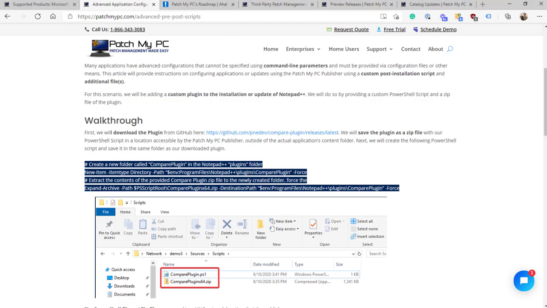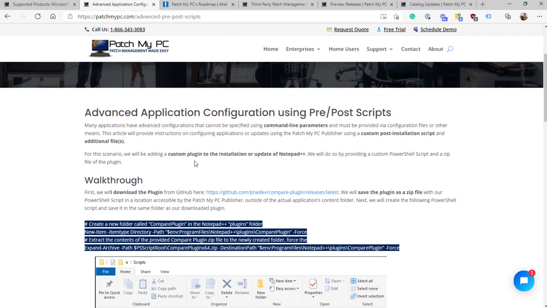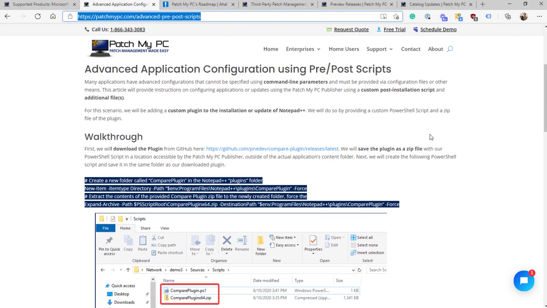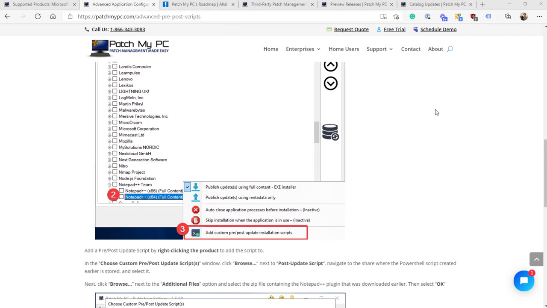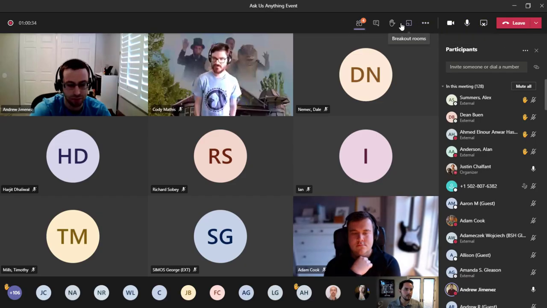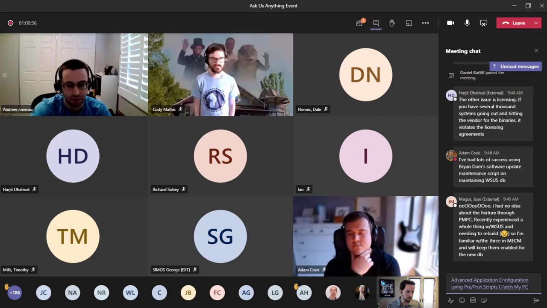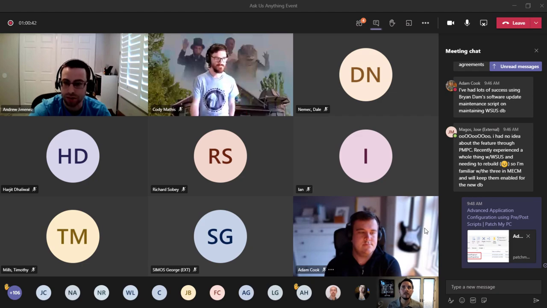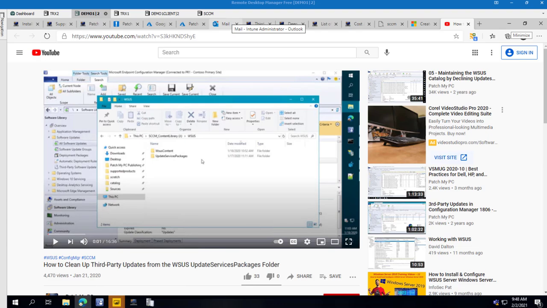Justin was bringing up that KB article. We have an overview of how to do the additional files for the pre- and post-update scripts here. I use Notepad++ here, but you can use the same sort of guide to do things for Cisco AnyConnect. Justin, can you maximize that so we can see the article?